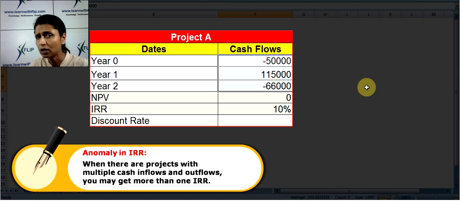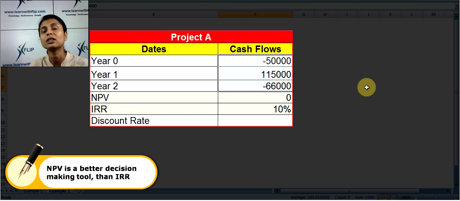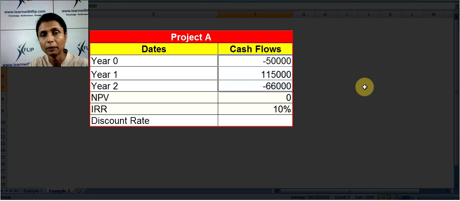So that's an anomaly. So it is always better to use NPV as a decision-making tool, which means you use NPV to say whether you want to make an investment or not. It's always better to use NPV as a decision-making tool, okay? Because IRR can sometimes lead you into making an error.